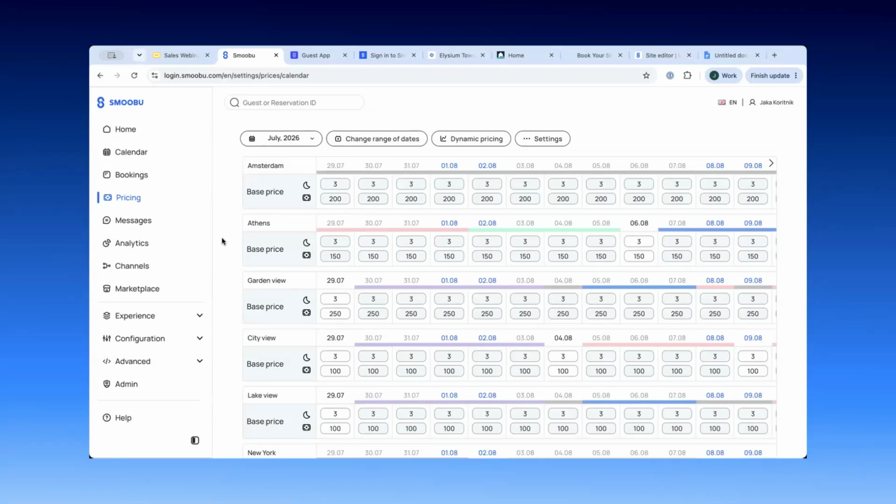But the more specific you are, the easier it will be for the system to compare to properties that are similar to yours. Then we have another question. Can you explain payment gateways? Are payments per booking or grouped per week or month? So that's actually up to you.